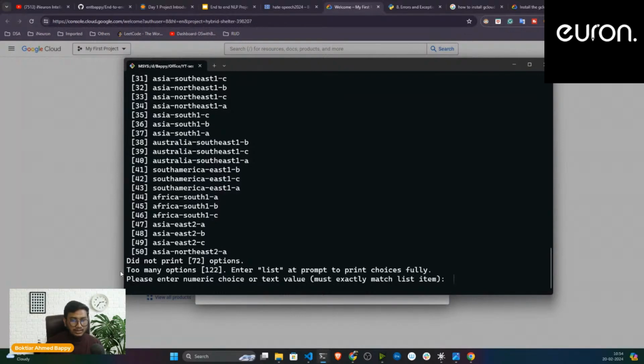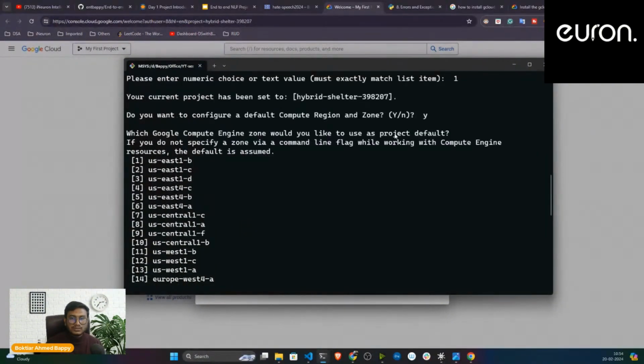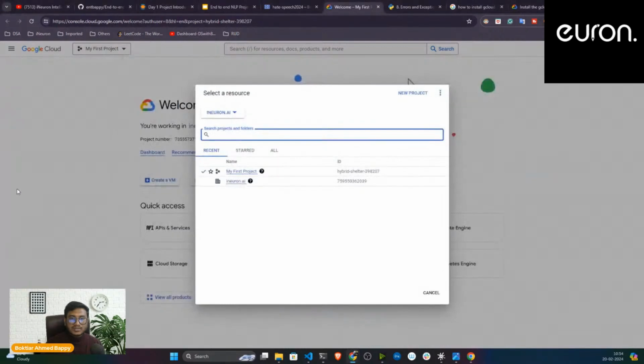Okay, now it is telling too many options. Enter a list from to client. Please enter the numerical choice or value. Now it is telling which region you actually want to select. So here let me see the region.